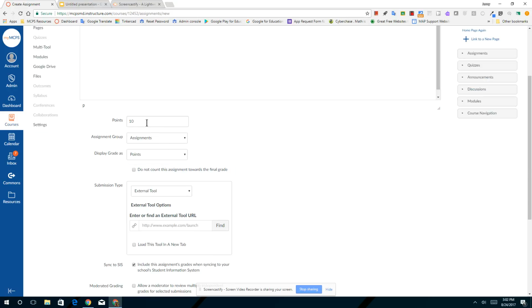Scroll down and specify the amount of points you would like your assignment to be worth, and select the way you would like the assignment to be graded to display in the Display Area field. In the Submission Type field, select External Tool from the drop-down menu. Then click on the Find button.